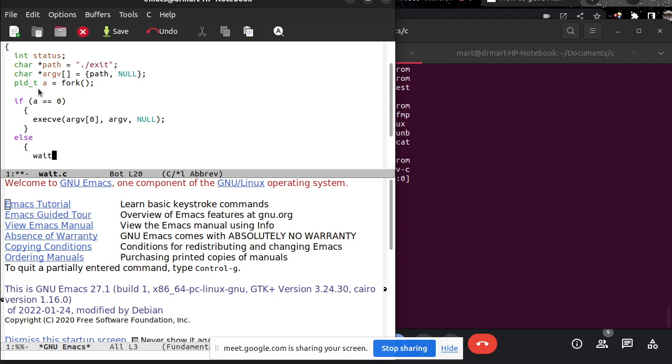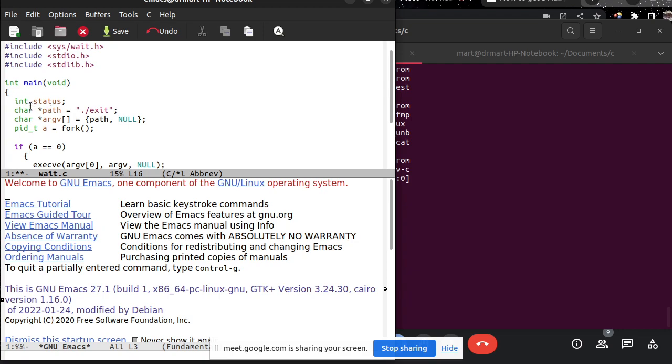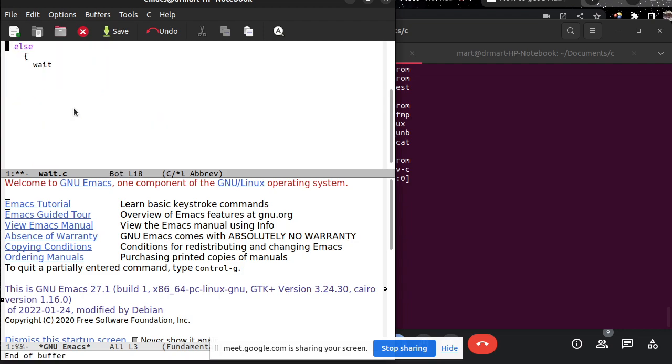So if you have been following me, you know we have declared status here, right? But we did not pass any value to status. We don't need to pass any value to it yet. All we just need is the address. So we'll put the address there. So we can now say we will look into this place here.